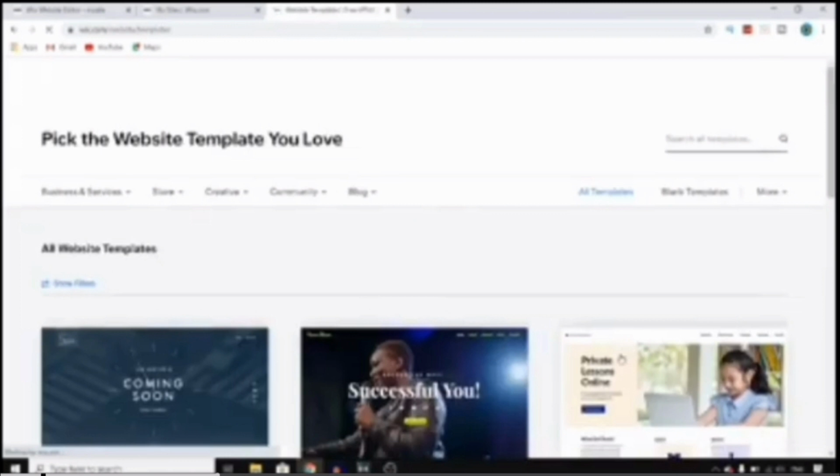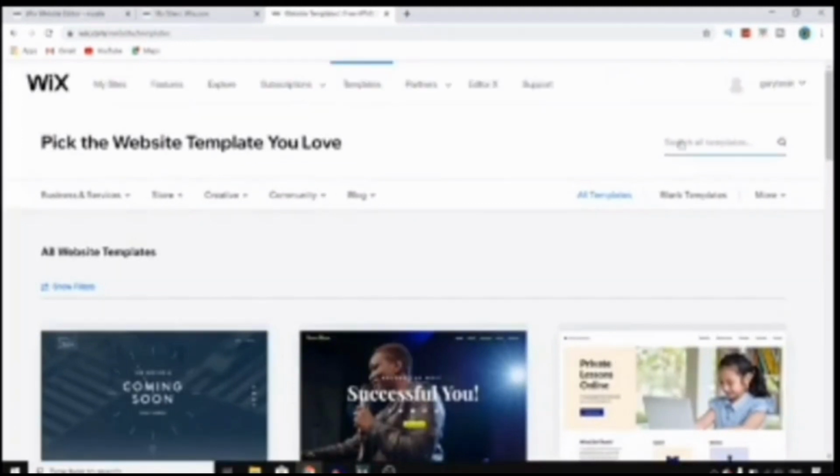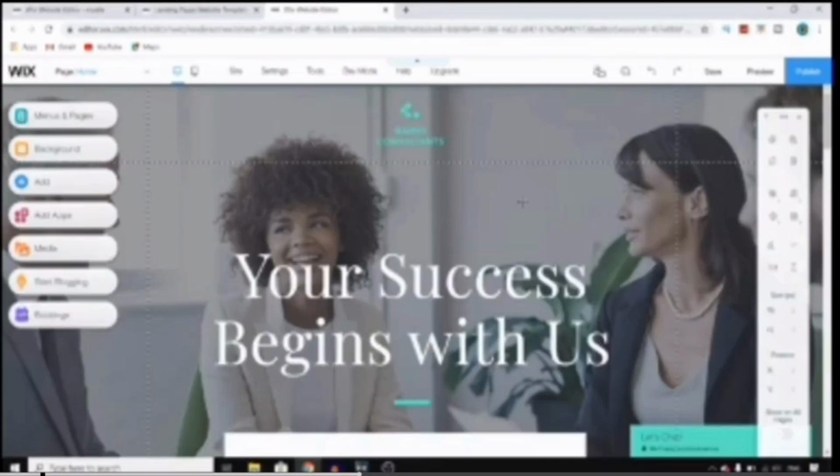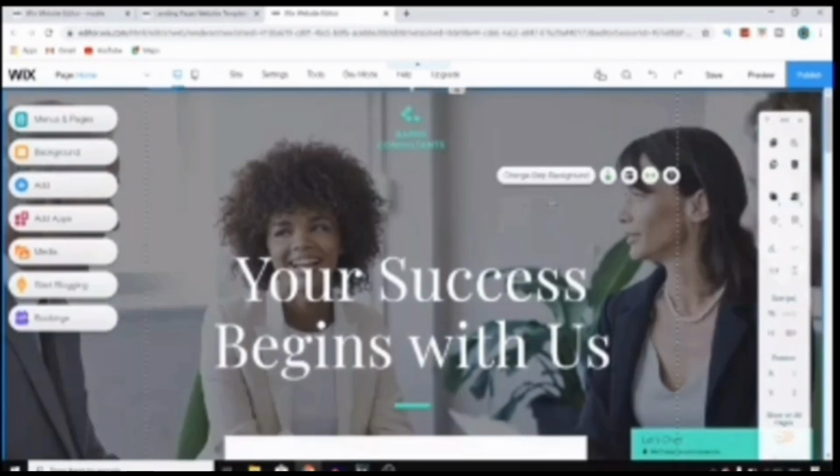Now from here you have to select that template. Here I'm gonna search for the landing page templates. Now from here select the template that matches your brand voice. After that, here you can simply make changes on your template if you want so.